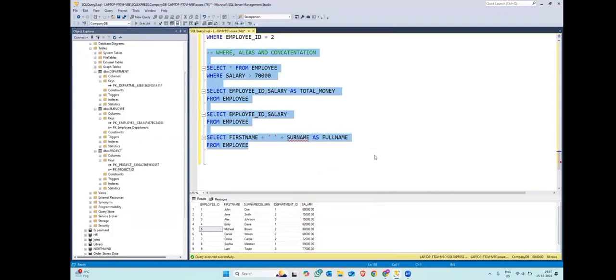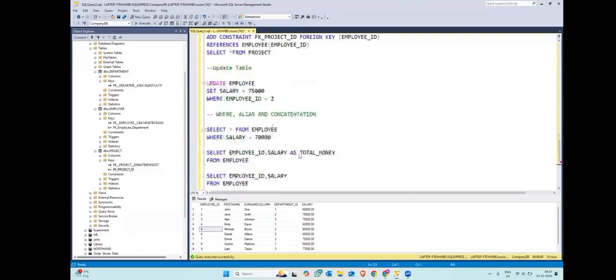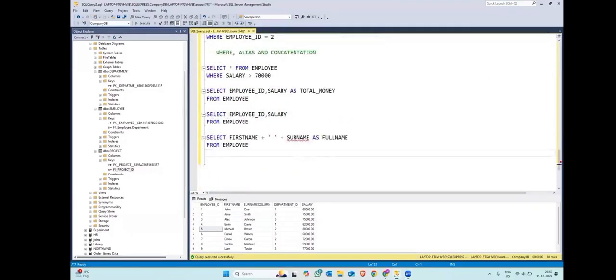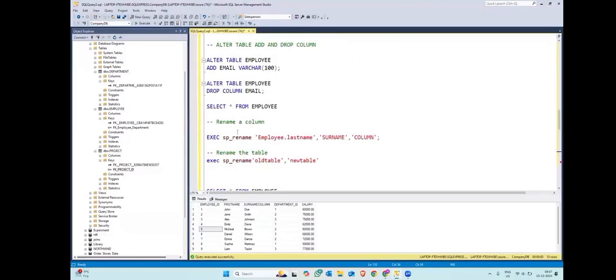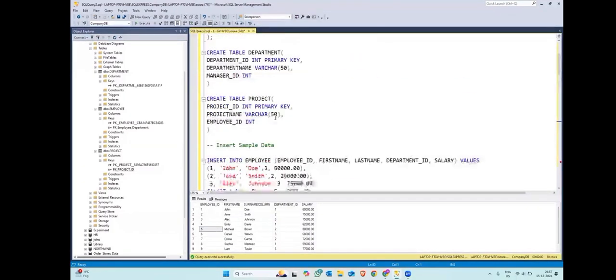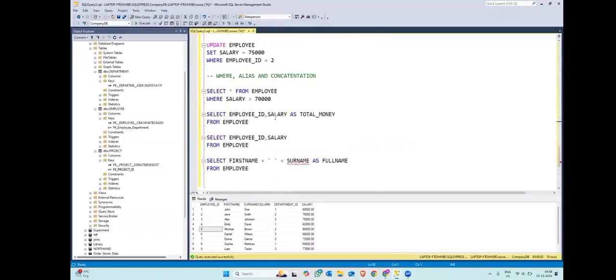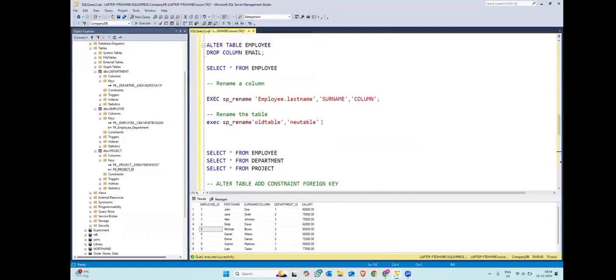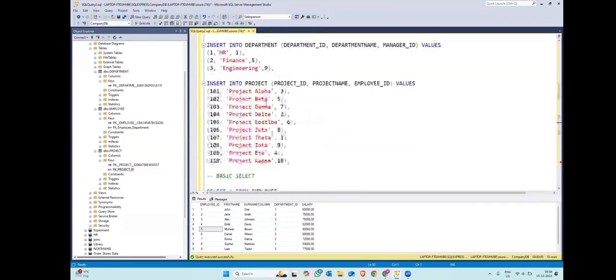I'll copy paste this in the chat box. And that sums up our topics for the day. So update table, WHERE, alias, concatenation, renaming, alter table, create table. We have done a lot of things. Out of these, WHERE and alias are very important. And rename also, remember this because this is different in other databases and different in MySQL. So this is something that you need to remember.